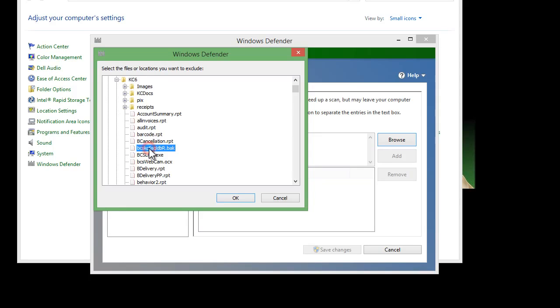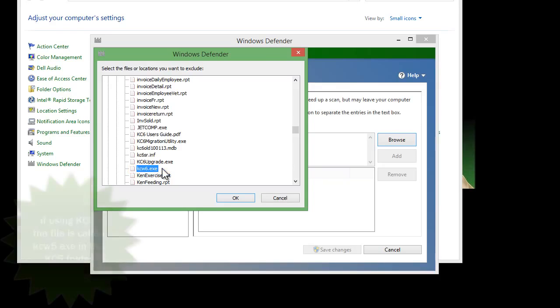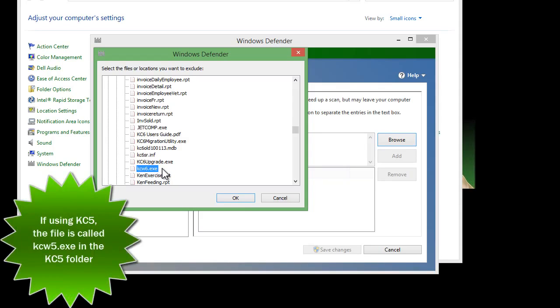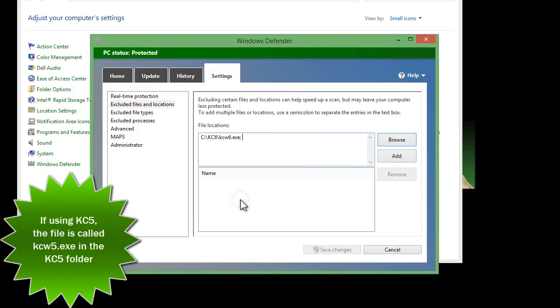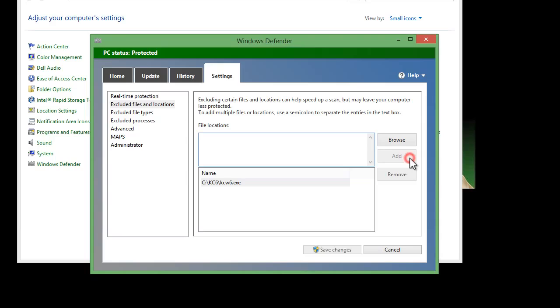So for Kennel Connection, we're going to go to the Ks, and we're going to add kcw6.exe. This is the main executable for the Kennel Connection software. So we're going to click OK, and you can see it here. We're going to click Add, and now we have Kennel Connection, the program, added to exclusions.